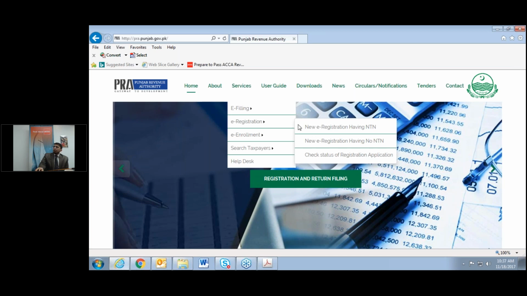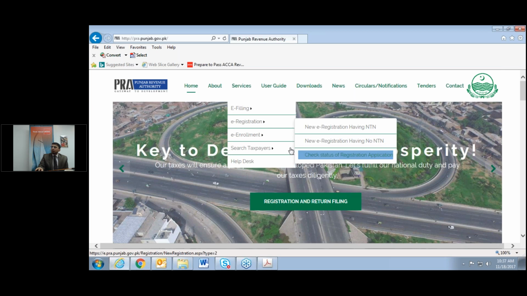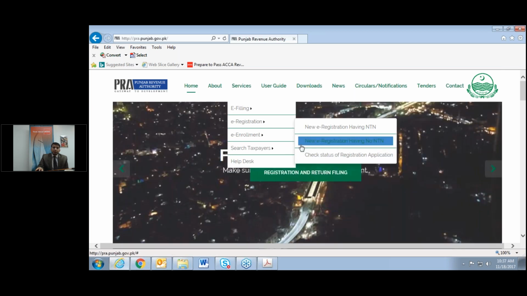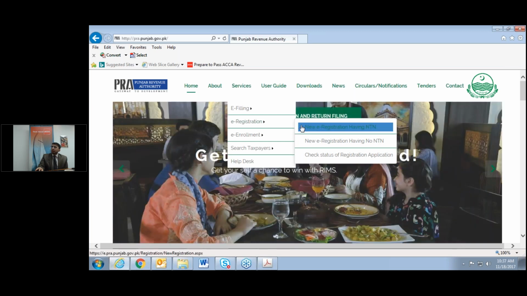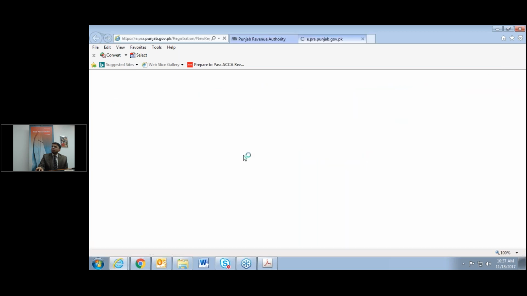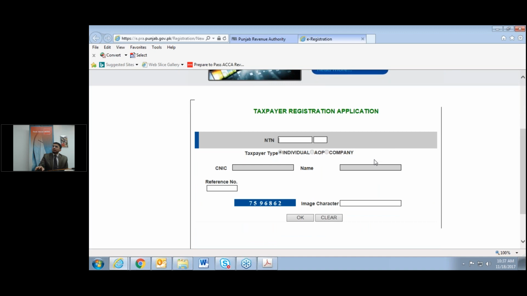The second option is new registration for someone not having an NTN. And last but not the least, you can also check the status of an application for registration you have applied for. So we want to do the registration in the first scenario, for someone having an existing NTN. We will click here. This will take you to this page. What you need to do is type an NTN here, and it would connect with the database of FBR, and it will bring your details here, which FBR holds for this NTN.